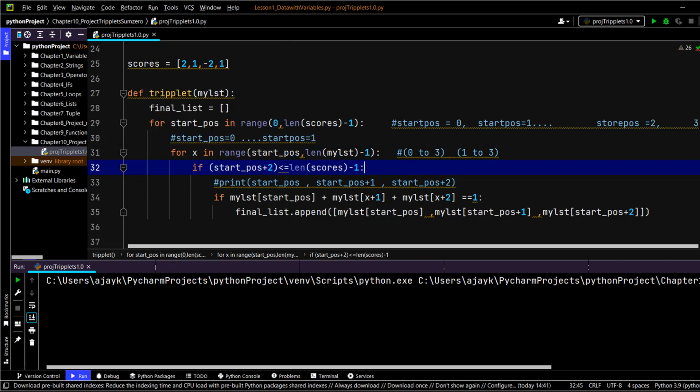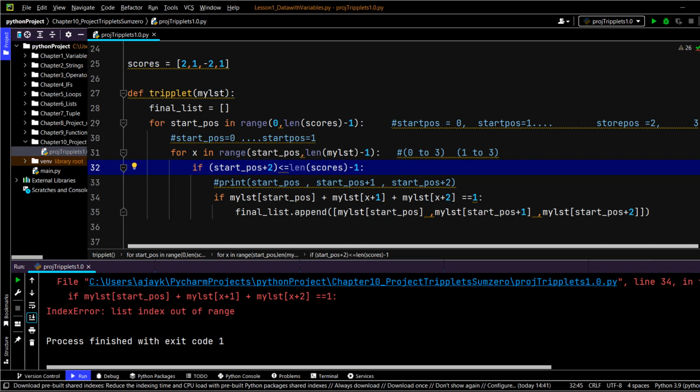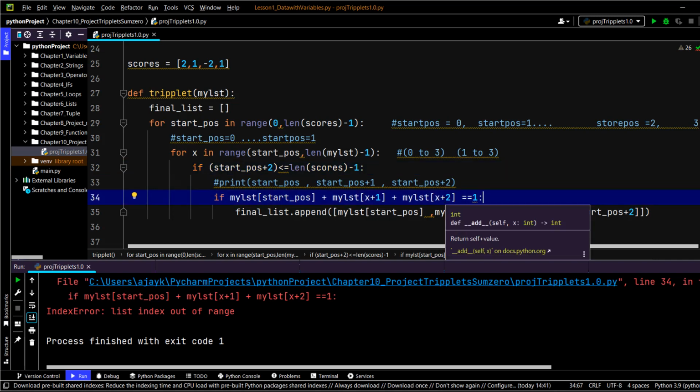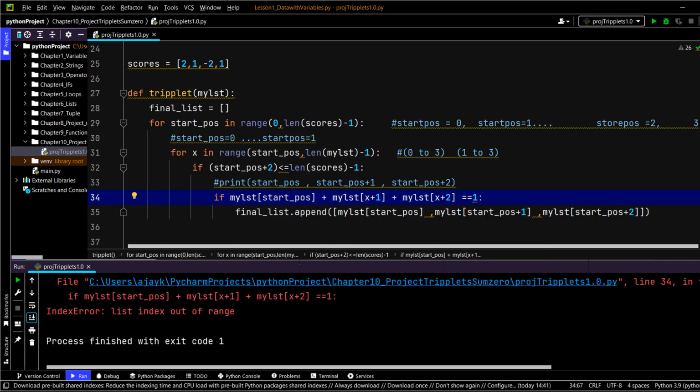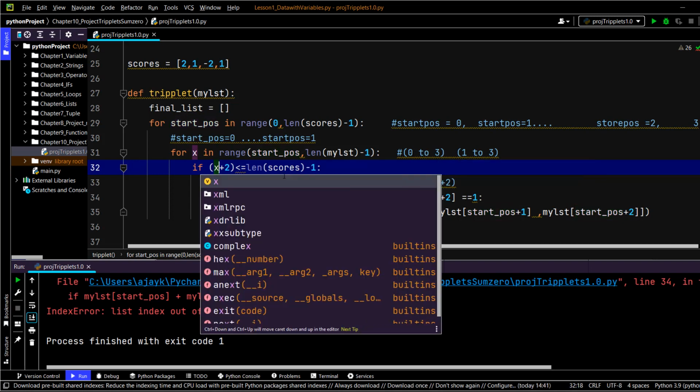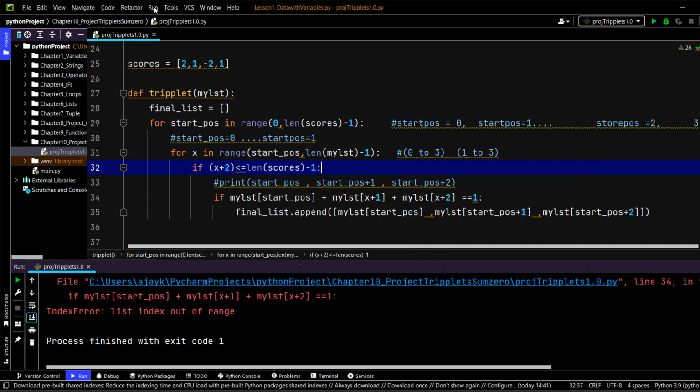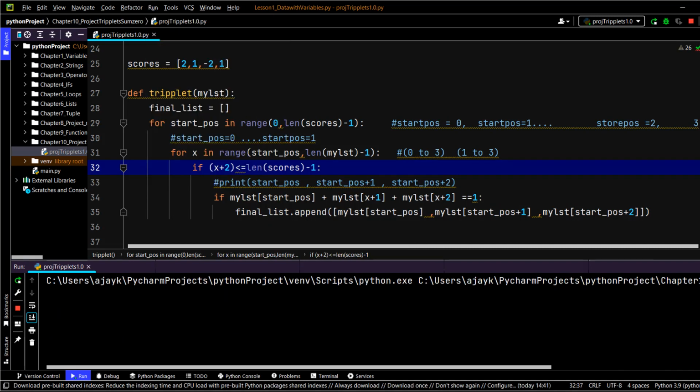Now let's run the program, and again it says list index out of range. Okay, let's see exactly where this is happening. I think this is where it is happening, line number 34. So let's see what's wrong with this. Yes, I think the problem is that it should not be start position, it has to be x, because x after all is changing from 0, 1 and 2, so we must write x plus 2 here. Okay, let's run this and see.